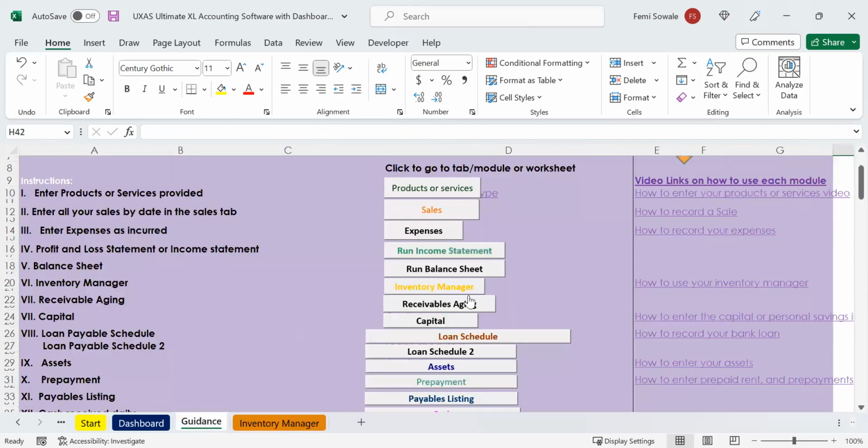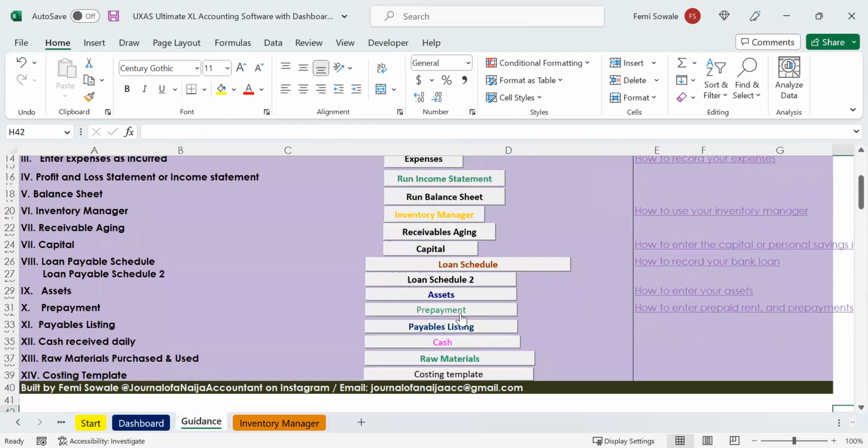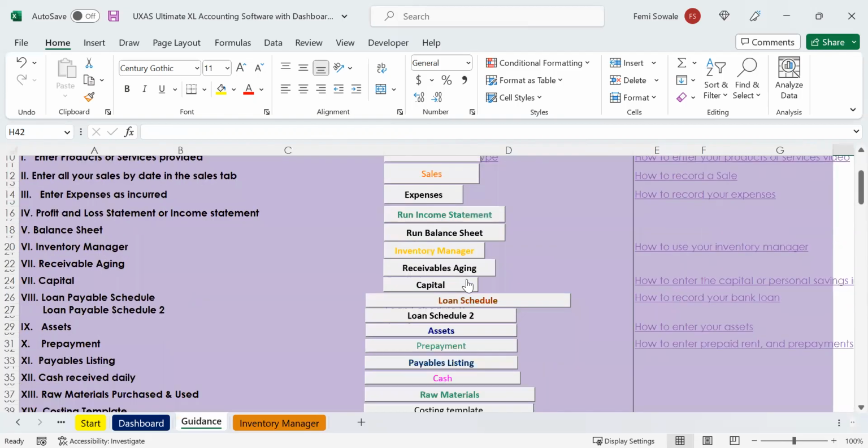So what else is there? We have a prepayment, we have a loan schedule. So let's take, for example, your receivables agent. What does that mean? It actually means your debtors, people that owe you. So people that buy from you, but they don't pay instantly. They buy and then maybe they pay after 30 days or after 15 days, whatever that is.